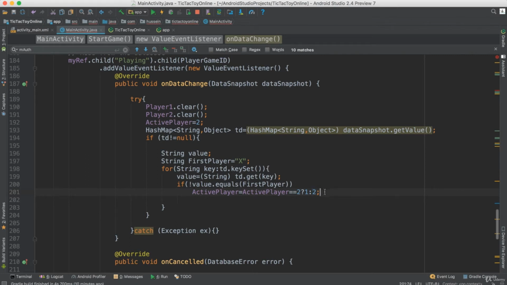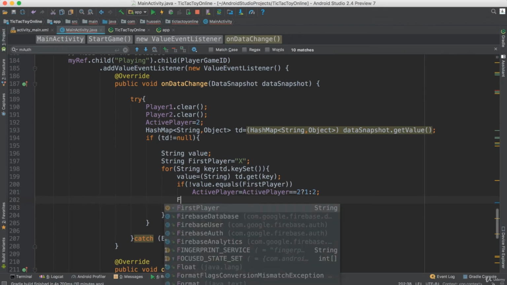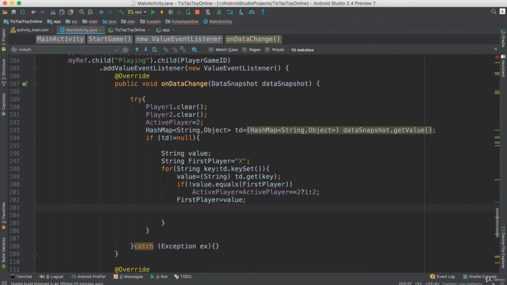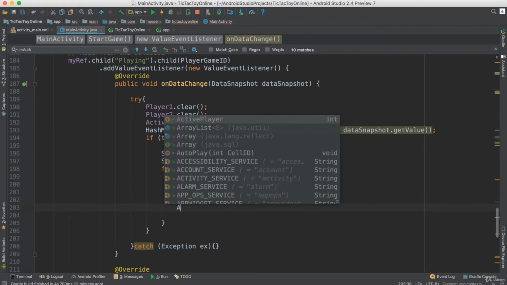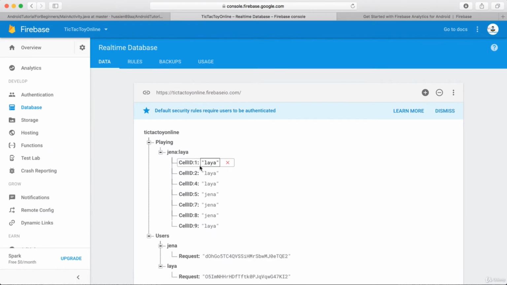Then also make sure that always when he says this, the first player will be changed to the new value I have, the new value as a key. Now they have to start the game. For auto play, I send a cell ID because the cell ID has some information. So I have to think a bit about it. See what I have here: cell ID in double quotation marks, 1. They are separated by double quotation marks.